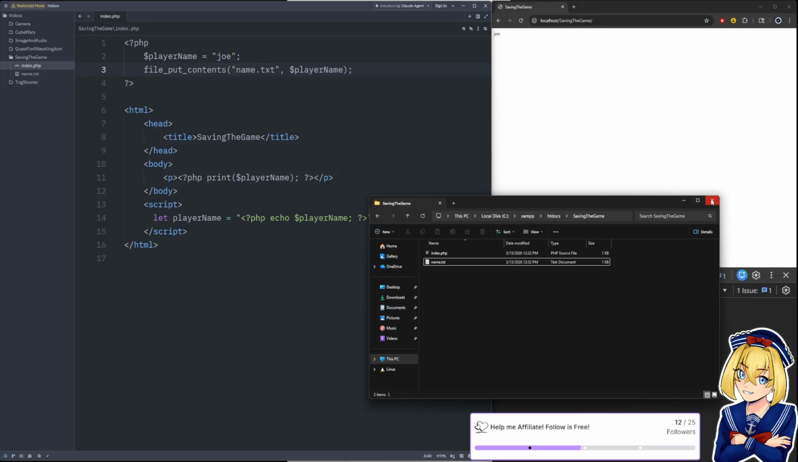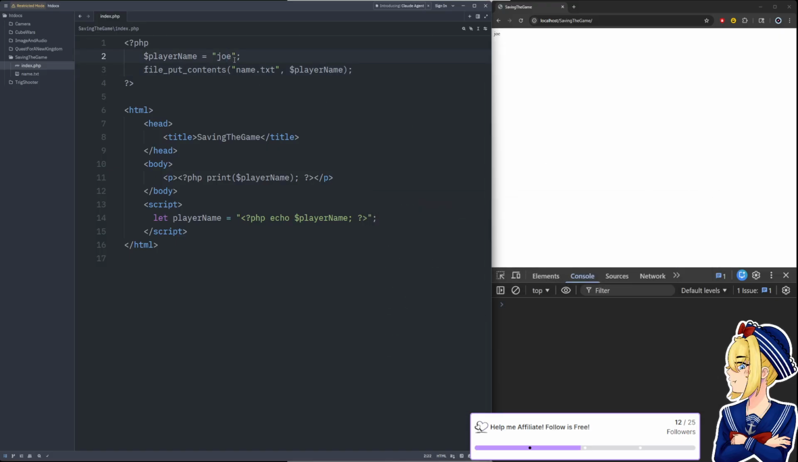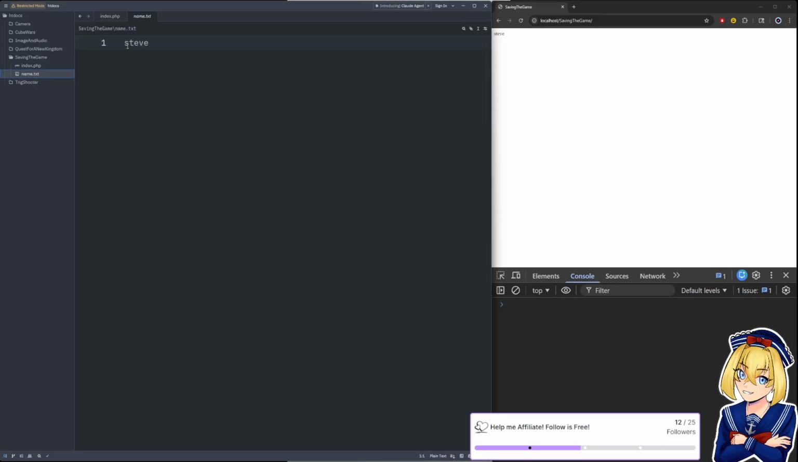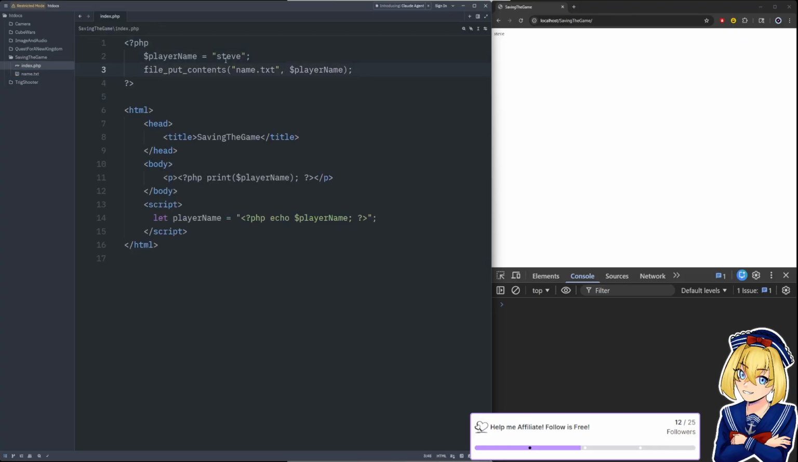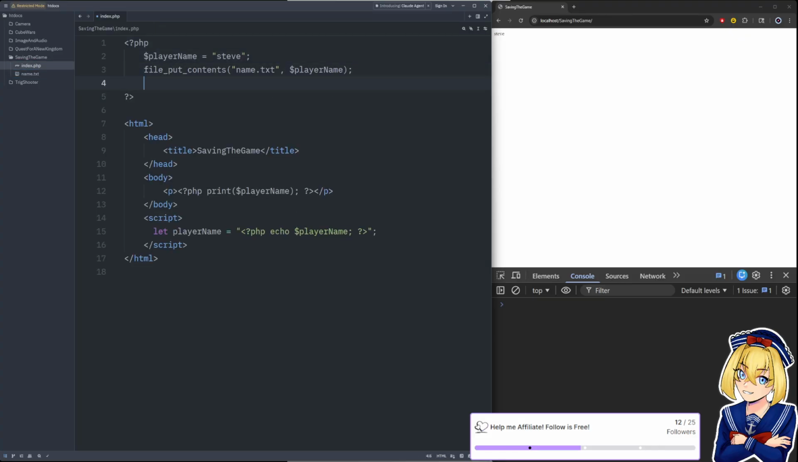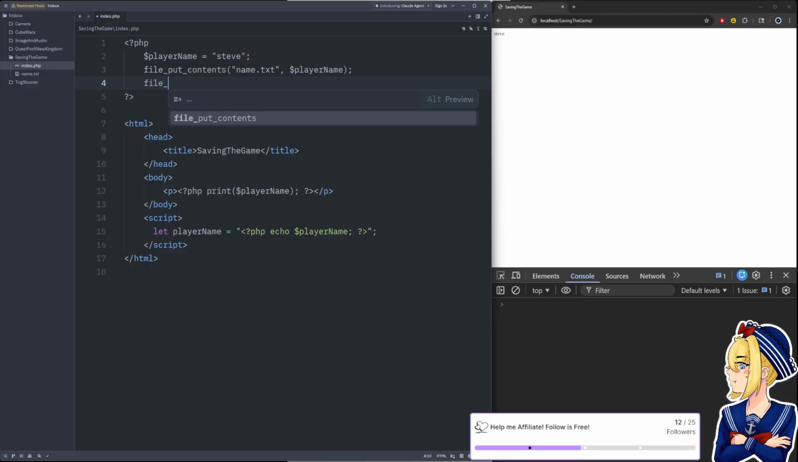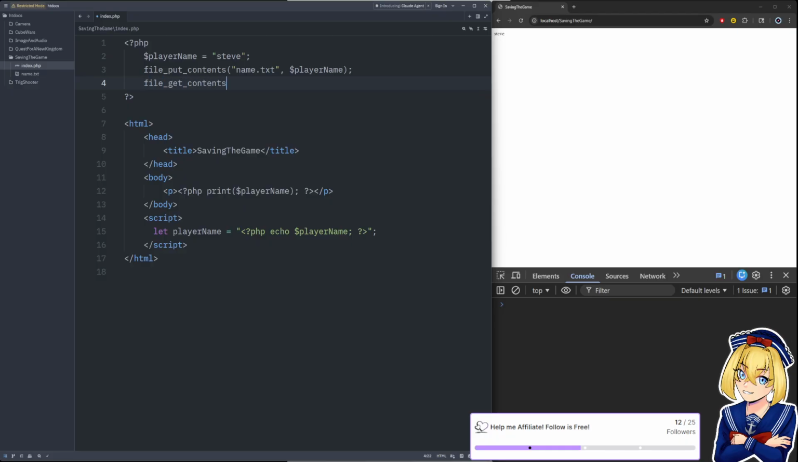So that means we wrote a file named name with the value Joe in it. Well, what if we changed Joe to be like Steve, and then we refresh the page again? Well, if we look in it now, it says Steve, right? So you can save data like that. Well, what if I want to retrieve the data? File get contents, and we're going to say name.txt.